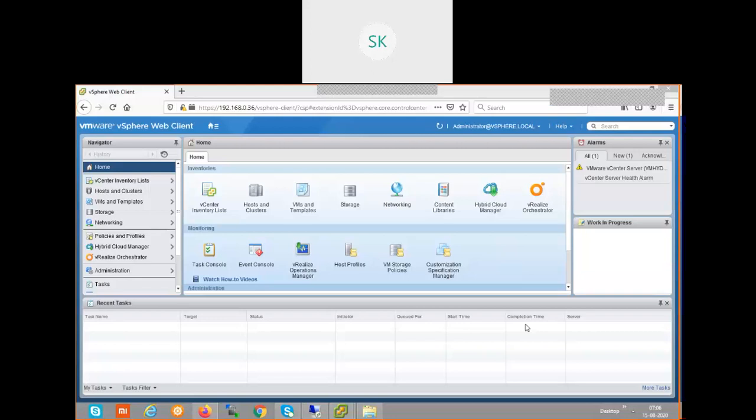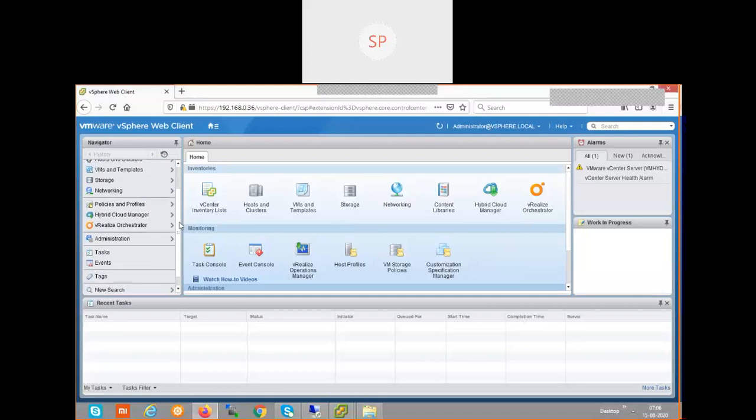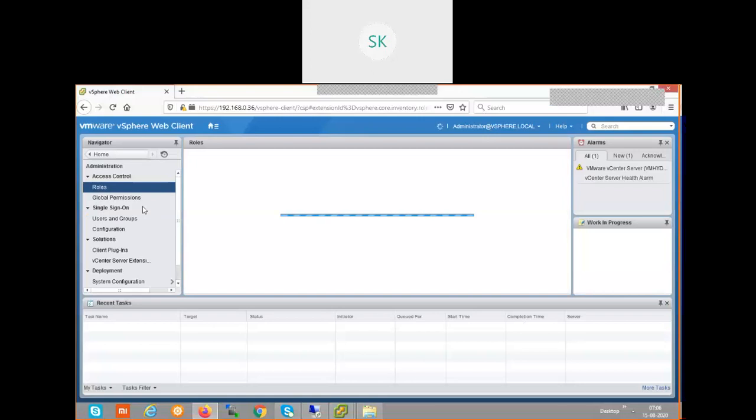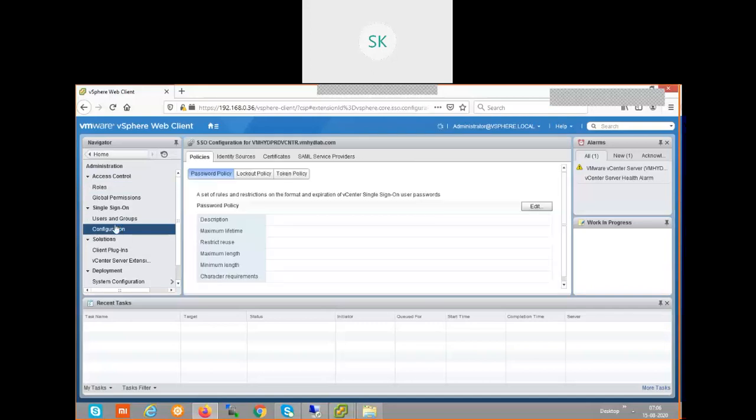We already connected, and we go to the home tab. Under the home tab, there is a tab called administration. Click on administration. Under administration, under single sign-on, go to the configuration tab. Click on the configuration tab under single sign-on. Under this, there are different options available. What we are going to do is create an identity source. There is an option, policies and identity sources. Click on identity sources.